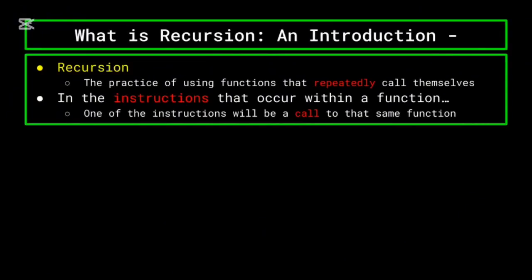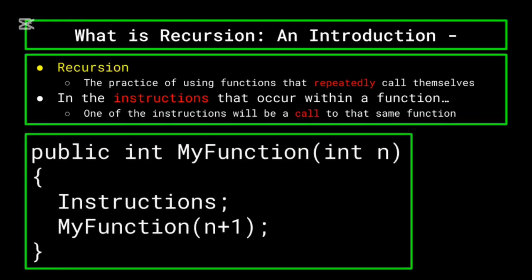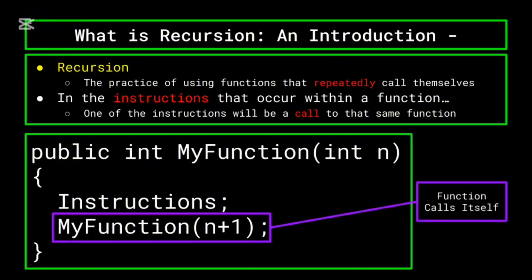In programming, recursion refers to functions that repeatedly call themselves, meaning that in the instructions that occur within a function, one of the instructions will be a call to that same function you're already in. In the extremely primitive example on your screen now, you can see we have some function which, in the confines of itself, calls itself. A recursive function will usually take into account some integer as an argument, and will use this to carry out some instructions, modifying the integer that was entered, before calling itself again with that new integer as its argument.